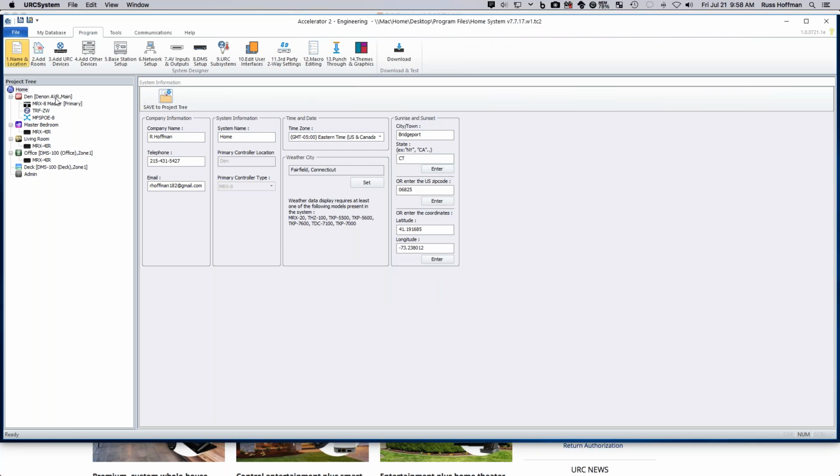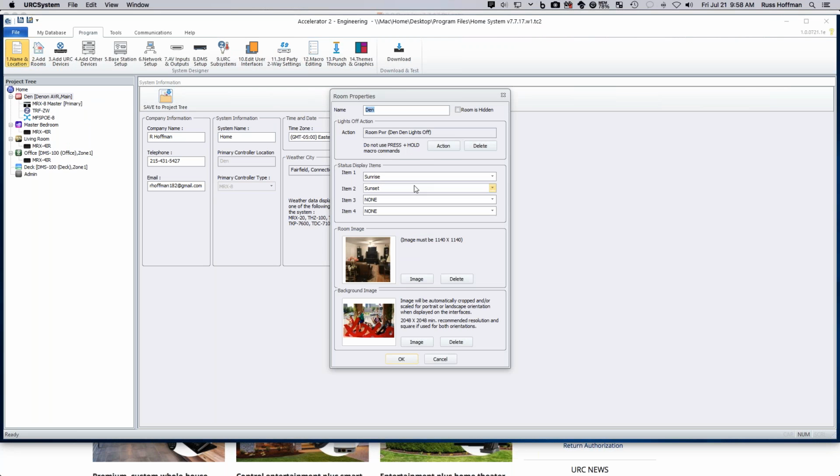Now, when you're looking at a room, you have a couple of new options here under properties. I want to go under the room properties first before I go over scenes. So starting with the room properties, a couple of things are different here. The first thing you'll notice is you can still hide the room. Hiding the room means it doesn't show up on anyone's rooms menu. I get to decide the room lights off action. What action do you want to have happen when you hit this button?